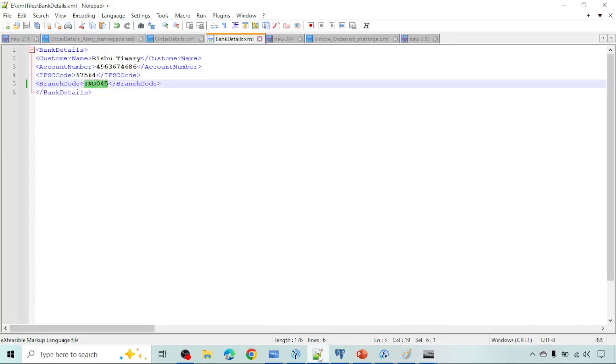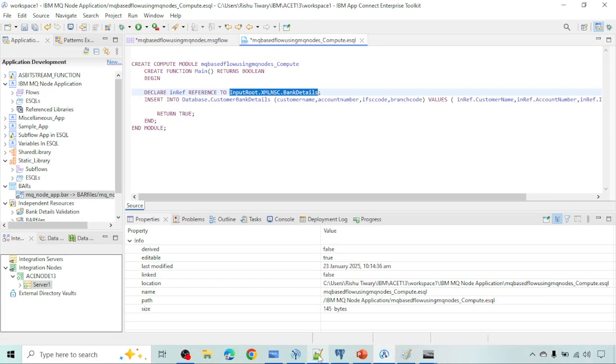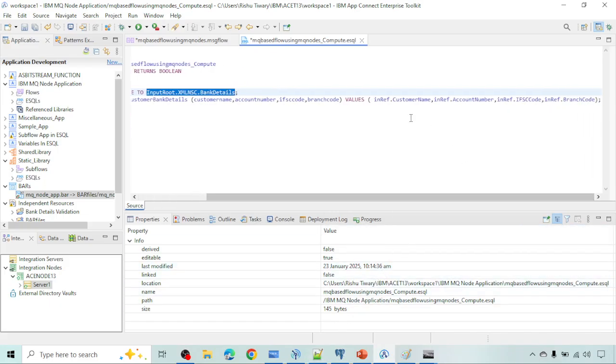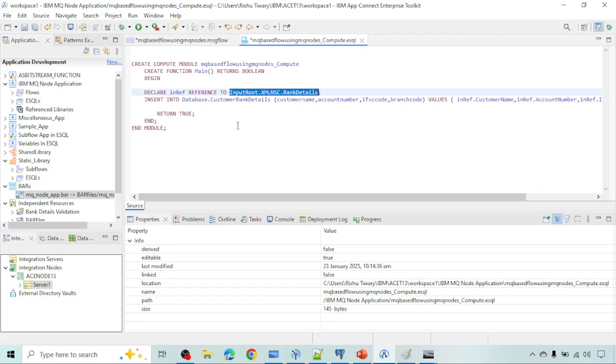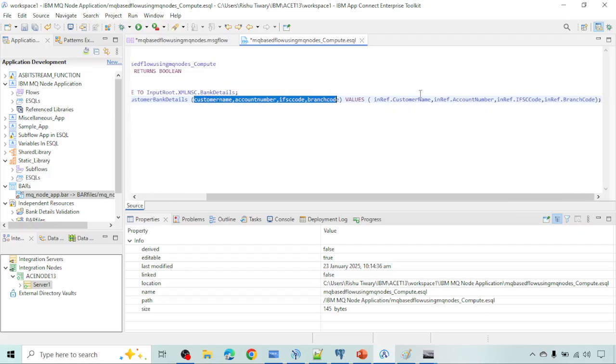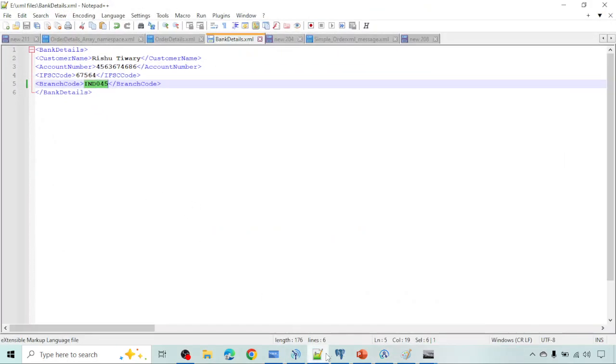Now we are inserting these values into the columns. I am doing an insert into the database.table name. In brackets I mention the column names, and against each column I mention the value, and these values I am taking from the input message.